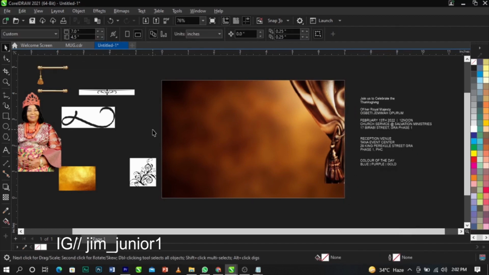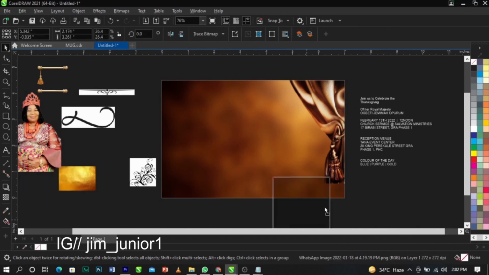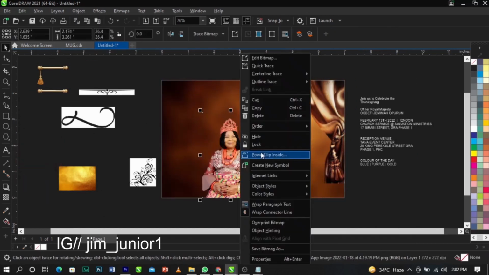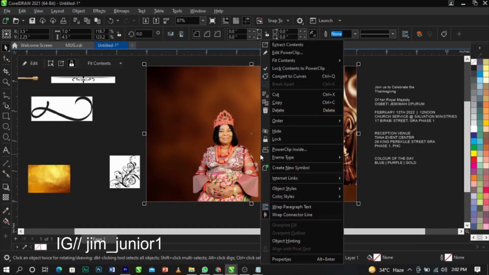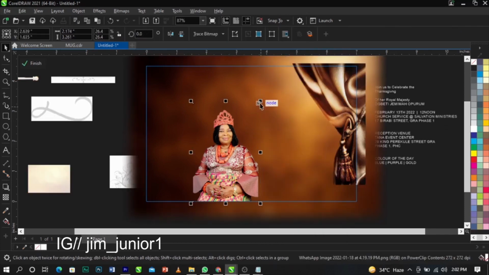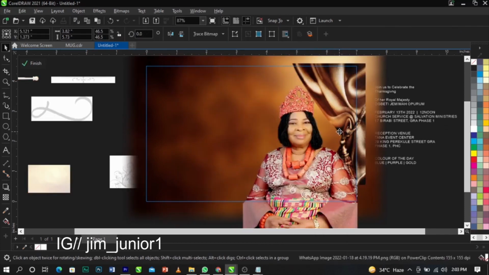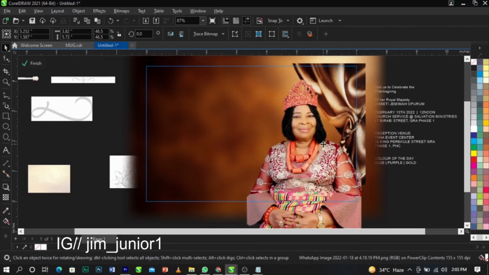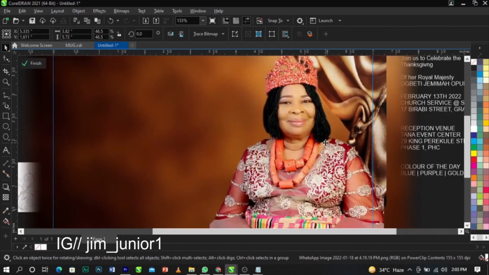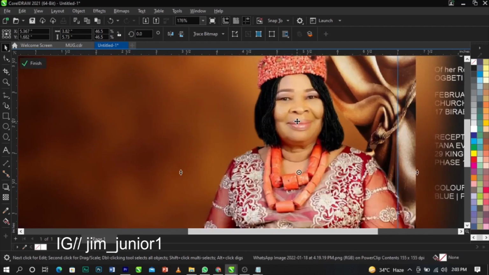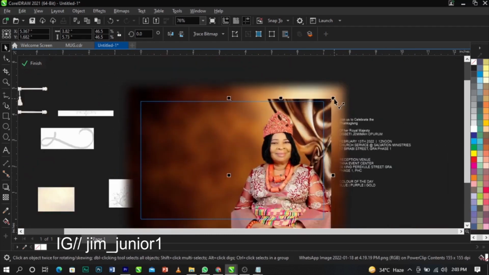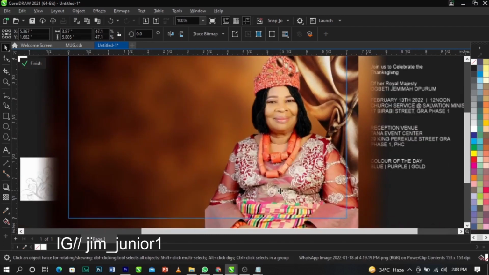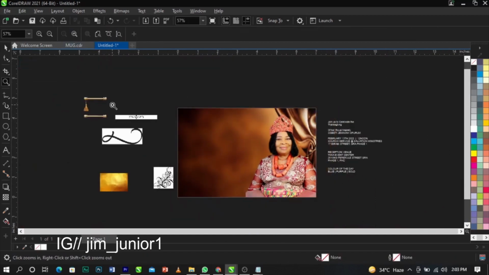The next thing we're going to do guys is I'm going to bring in this image. Right click on it and select power clip, then place it into the frame. Now I'm going to right click again and select edit power clip, to fit this to this spot here. I'm going to just place this right there, and we're going to leave that. We can see guys, the image is matured enough. The photographer did a good job here. So we don't have much to do on this image, just leave that. I'm going to click on finish, and this is what we're going to have.